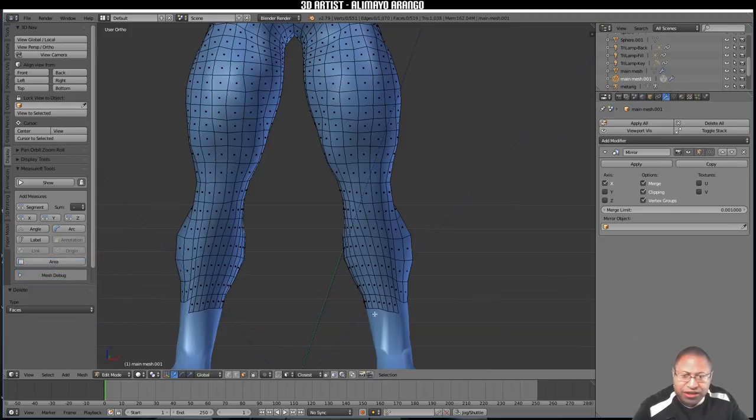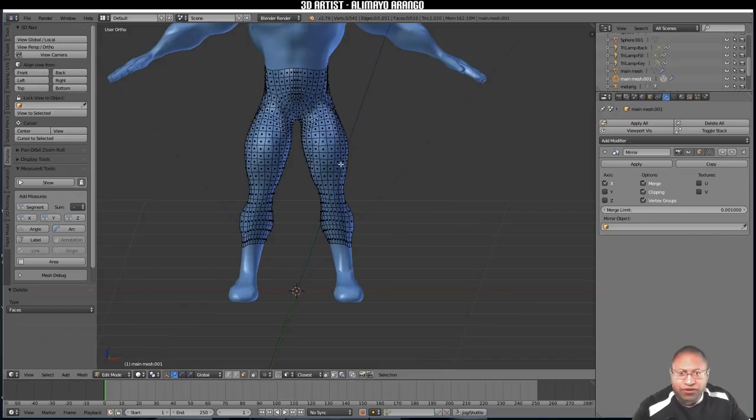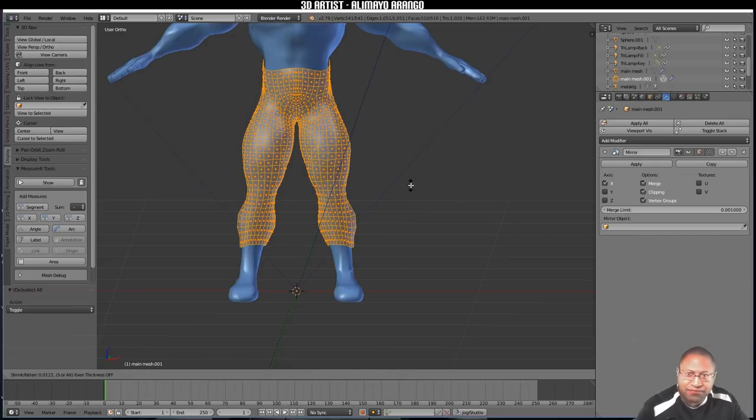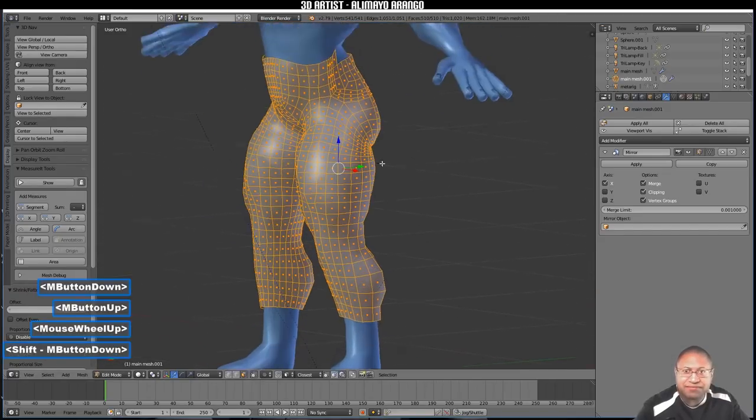I roll the mouse wheel to zoom in. I'm gonna hold Alt, then click here to select that edge of faces. I'm gonna press X, then choose faces to delete. For this whole mesh, I'm gonna hold Alt, while holding Alt, press S. I'm gonna hold Shift for fine control. We're just bringing these pants out some.